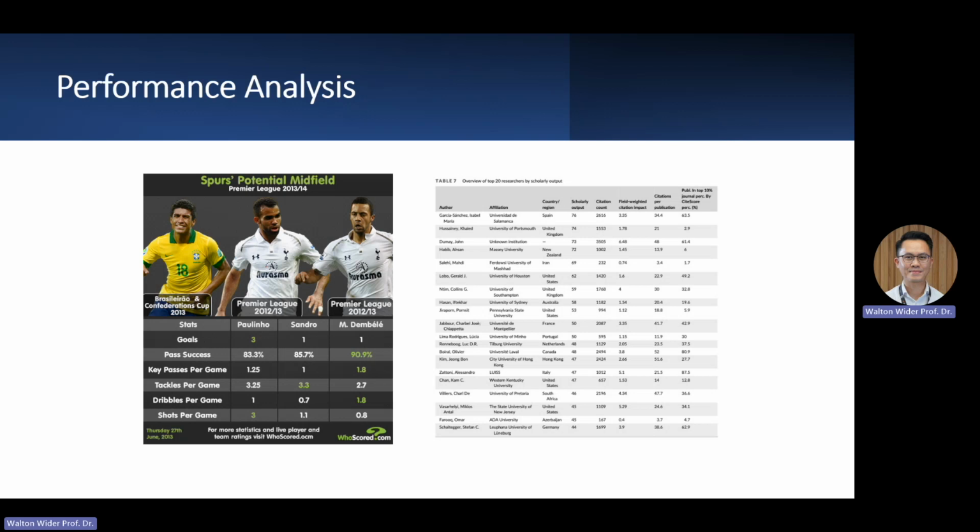Similarly, in the world of academic research, performance analysis is akin to evaluating a researcher's or institution's game in the scientific community, right? So it involves looking at the number of publications, citations, journal impact, and other metrics. Just as a soccer player's statistics offer insight into their skills and impact on the game, so performance analysis in research can provide a quantifiable measure of a researcher's or institution's impact and contributions to their field. All right.